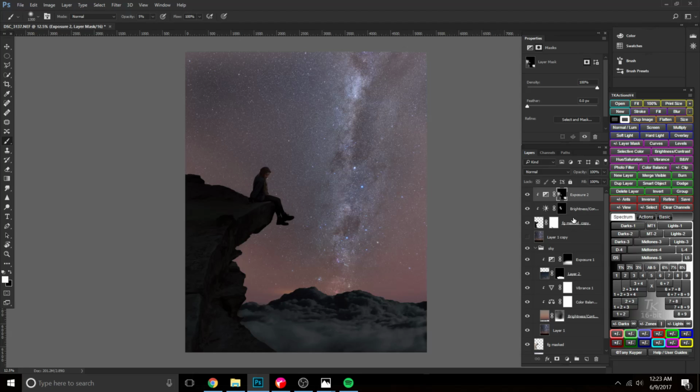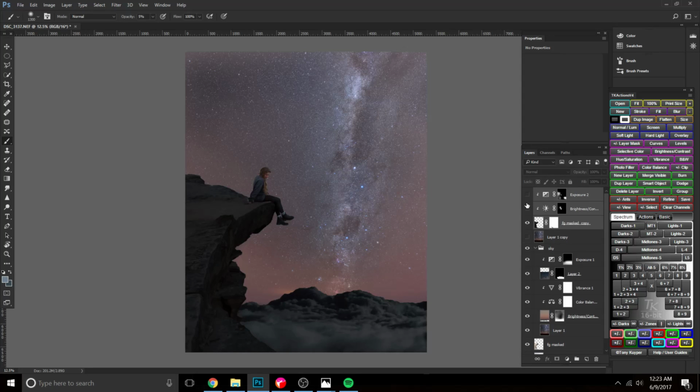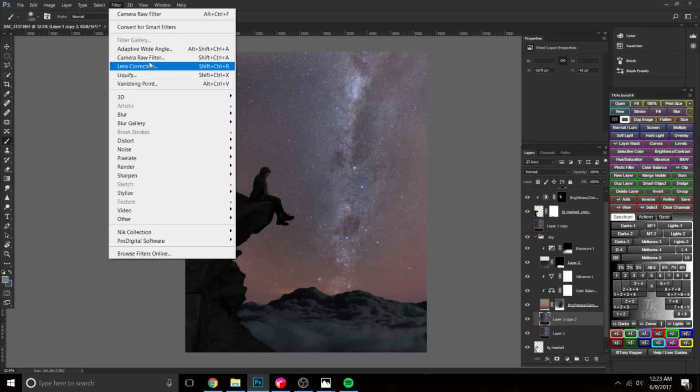Okay, so I've got this. I can actually just merge these together, or I can leave them out, depending on your file size and what you want to do, but that's pretty non-destructive because I can always come back and redo that kind of stuff. So here we go. Let's go to the fun edits on the star. So I'm going to go to Filter, Camera Raw.